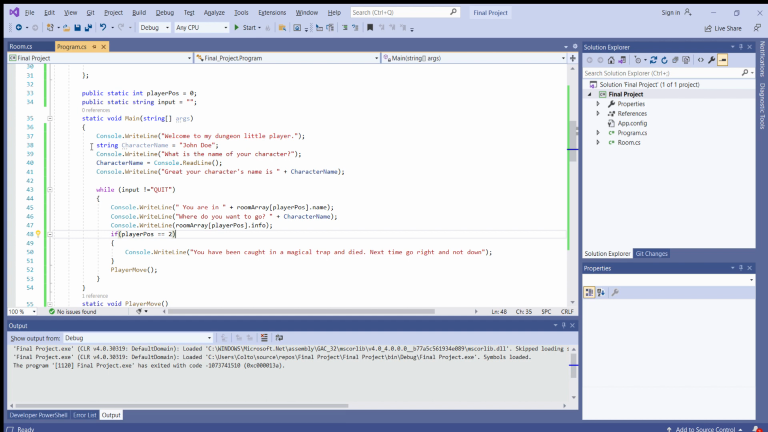Then I wanted to make it so I would ask for the character's name and it would pop up into the program. So I made a string and put the variable as character name, and then I made it equal John Doe, which is a regular name. And then I asked with a console write line, what is the name of your character? And then I made it so whatever the person types in will be set as that, and then I wrote a message that stored it as the character name.